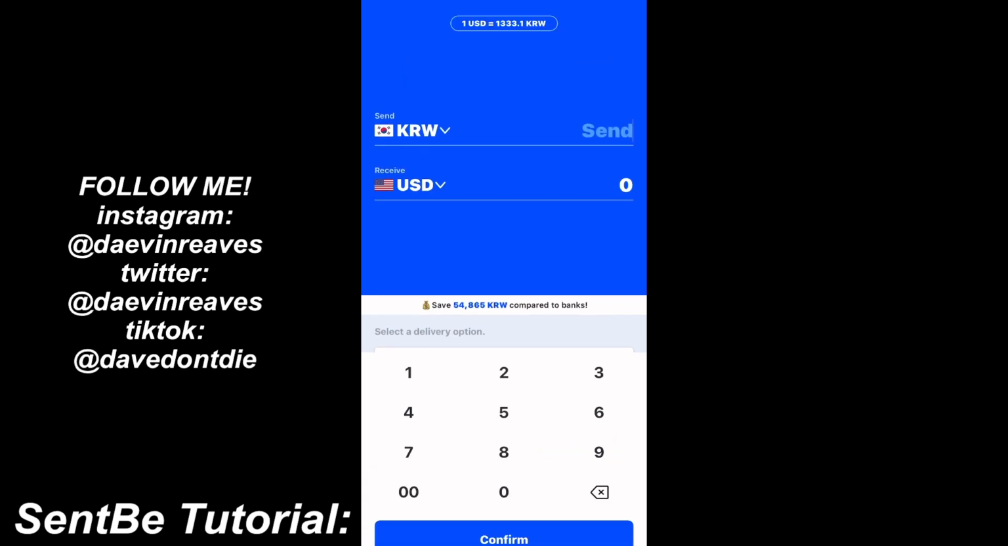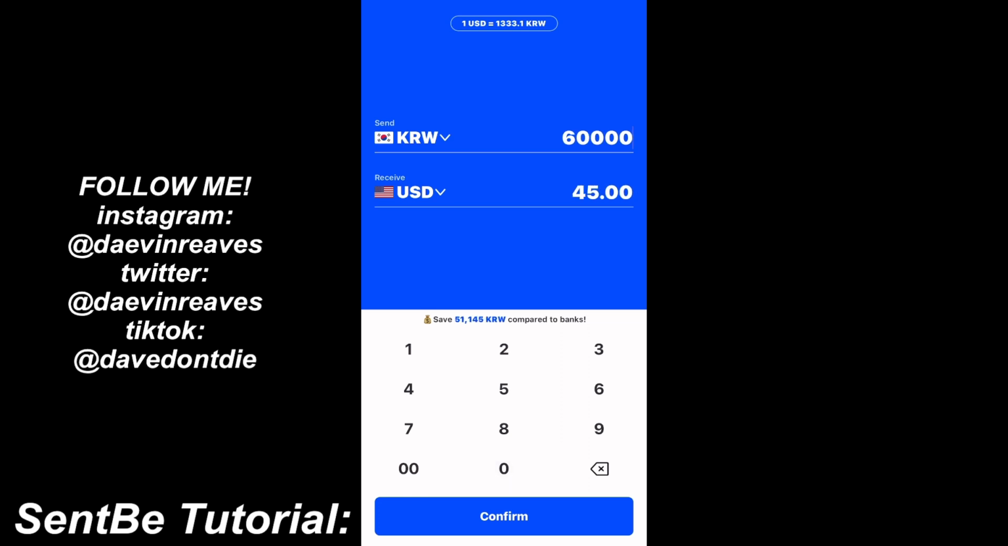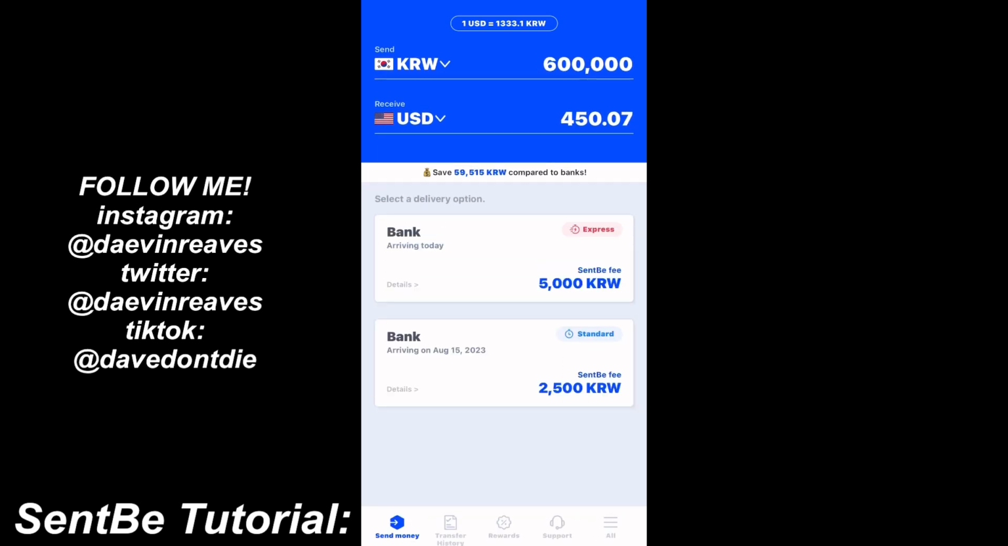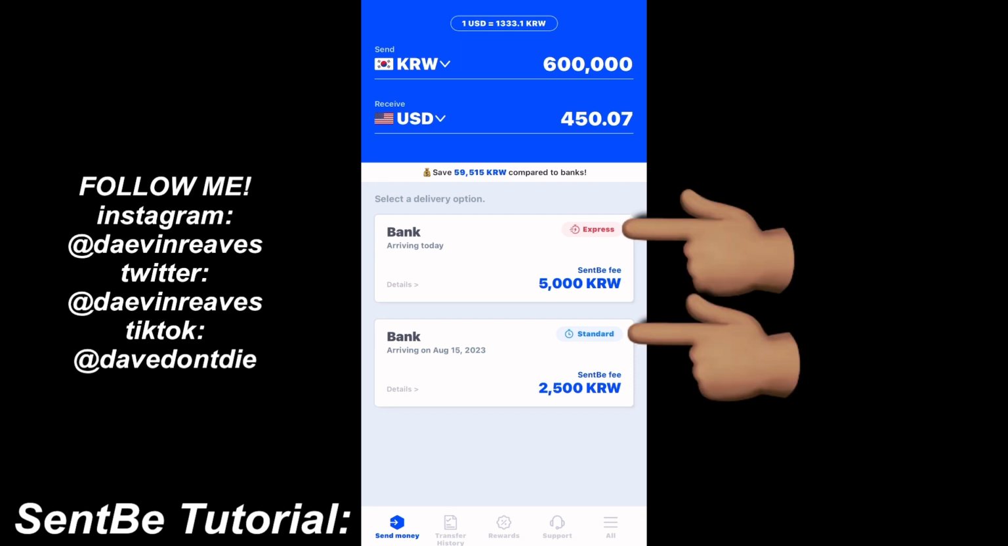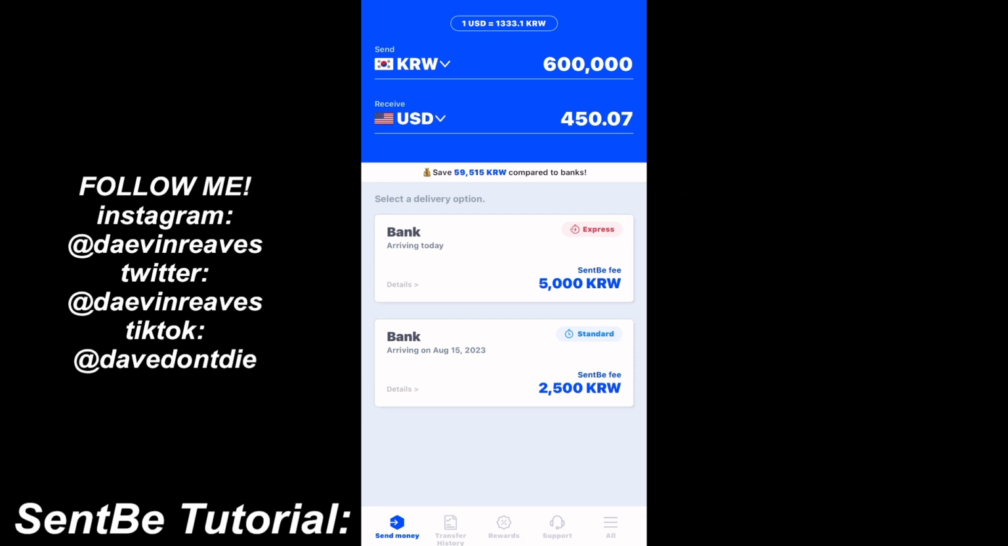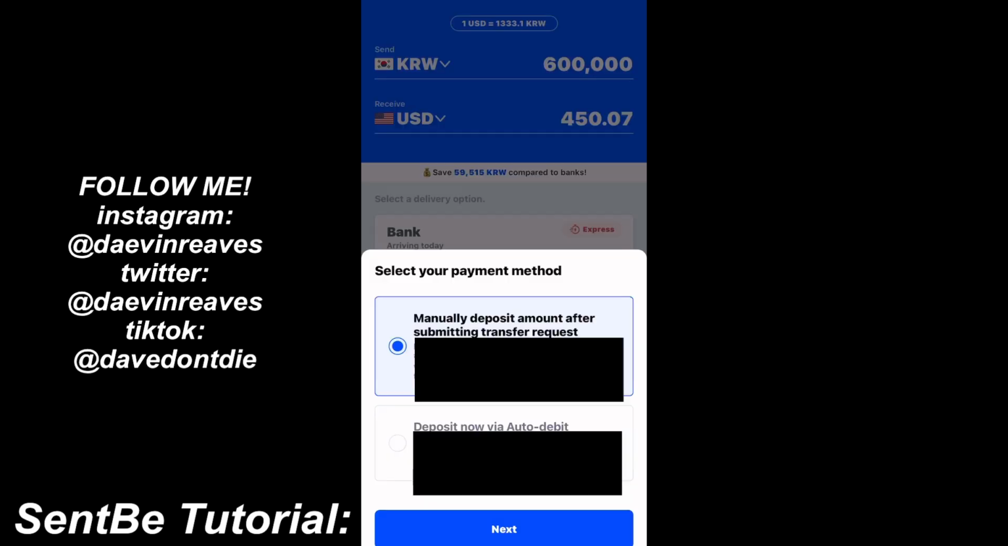So for example, let's say I want to send 600,000 won, $450.07. I have my 2 options, Express and Standard. Let's go for Express today. Please note that there is a 5,000 KRW fee. Click. Now there's going to be 2 options, a manual deposit and then an auto debit. Basically, manual is just going to send from your Korean account to SentBe's account and then to your own account. You have to approve the transaction, whereas with the debit, it will send automatically. So you have to set up the auto debit, but it's worth it.